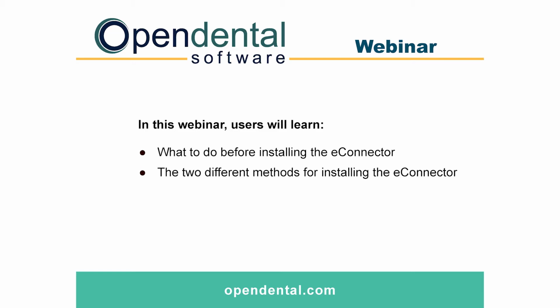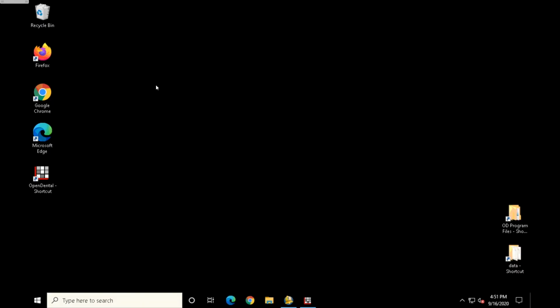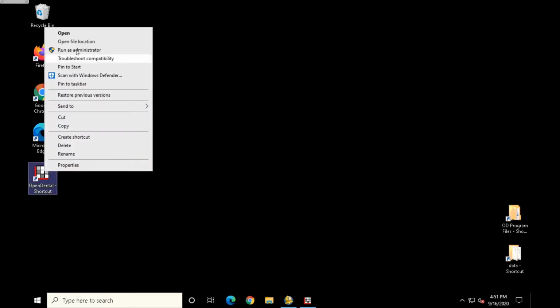But once you are all updated and ready to go, the first way you can install the eConnector service would be by launching your OpenMental as an administrator. You can launch your OpenMental as an administrator by right-clicking on your OpenMental icon and clicking on Run as Administrator.